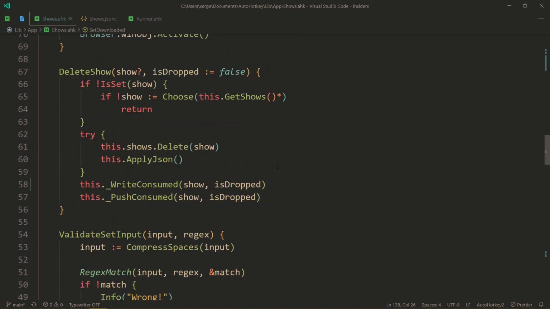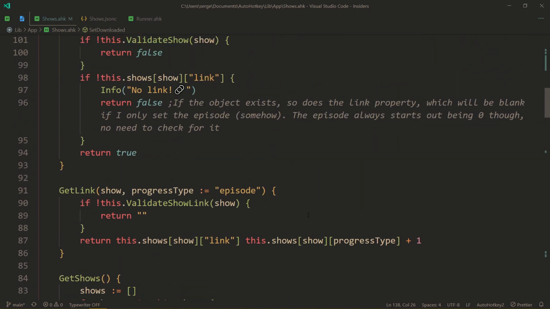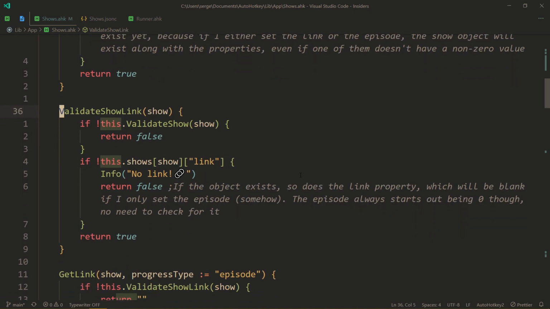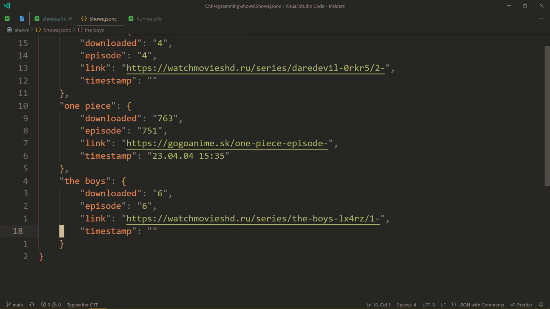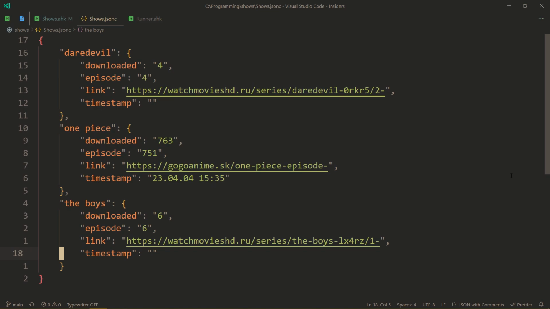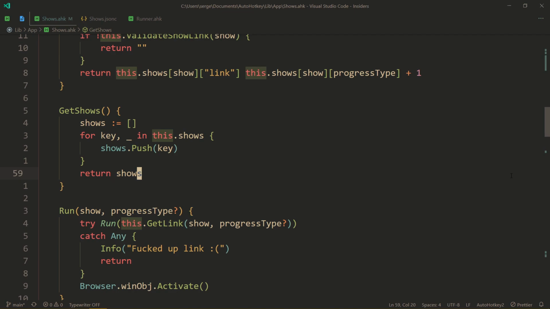And I can use the same idea for get link. Instead of passing the show like this, I can use choose to get my show, and then I won't need to validate show link because that is automatically done by the choose function. Well, more specifically by get shows. It returns an array of all the shows that I have, so for this JSON file it would return Daredevil, One Piece, and The Boys, like 3 strings in an array.